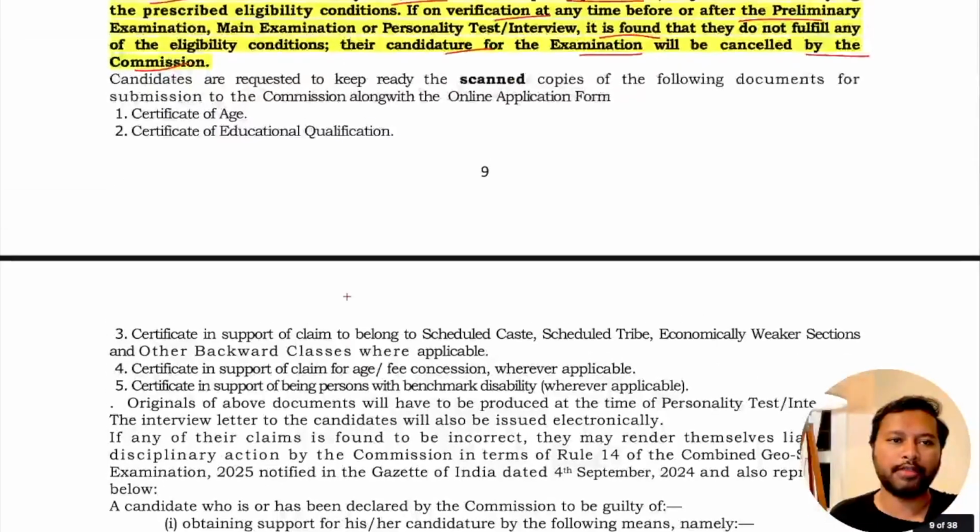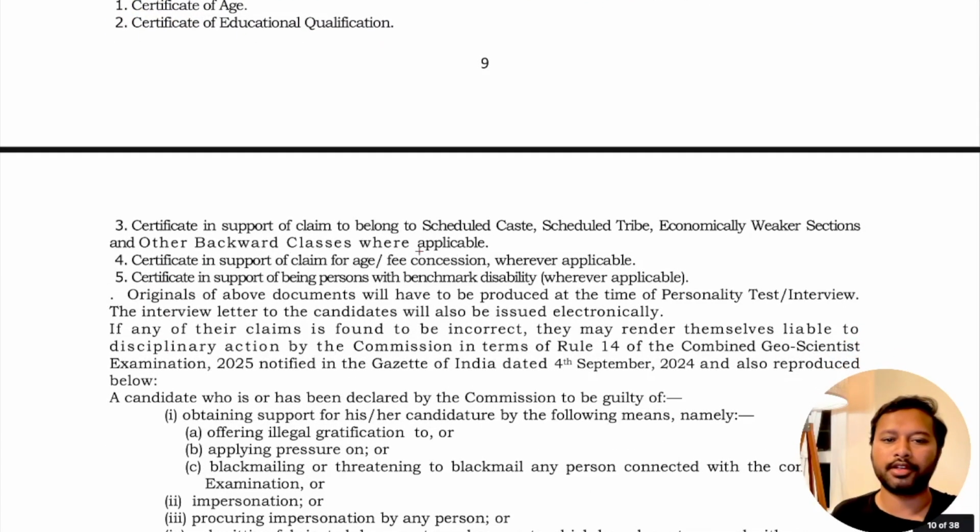Okay, the documents which are required: you require a certificate of educational qualification, and a certificate to show that you belong to a particular category. Then if you are applying for fee concession, you need a certificate with respect to that. If you are applying as a PWD candidate, you should have a certificate for that, okay.